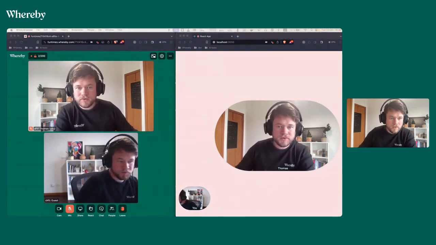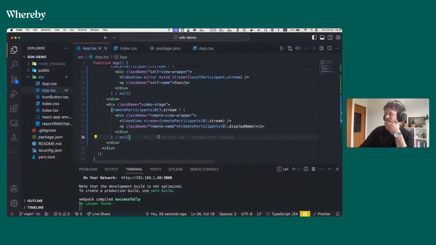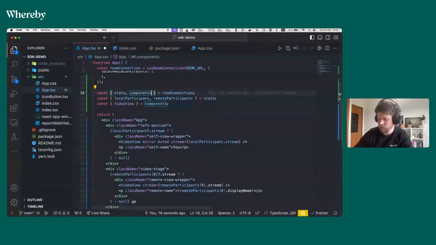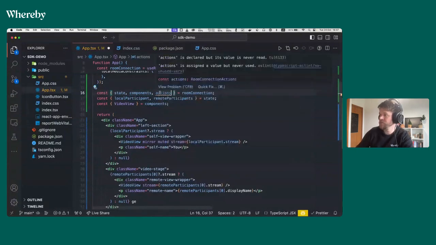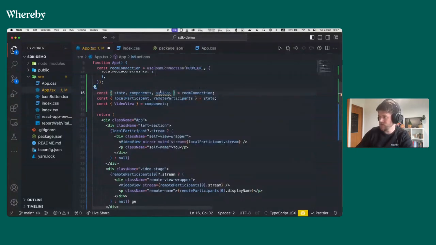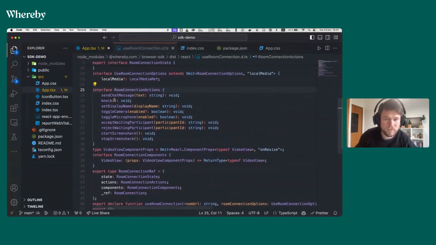So let's now go back to the code and add some actions. So I'm going to stop the server again. So I'm going to destructure the actions here from the room connection. And this is a setter function that we can use inside the room to trigger actions. So we have stuff like send chat message, set display name, toggle camera, toggle microphone, and start and stop screen share.